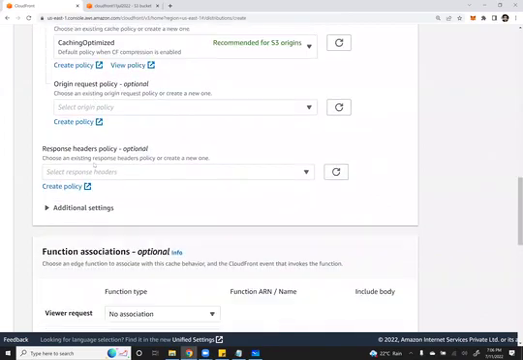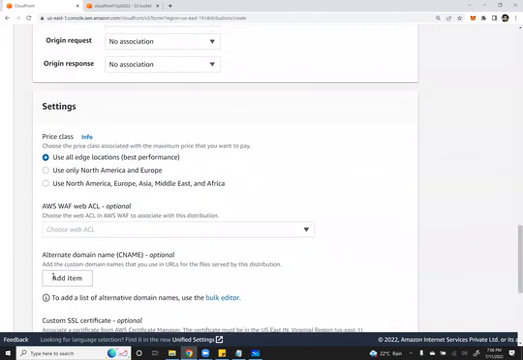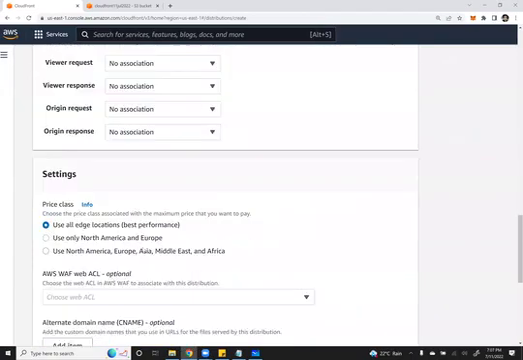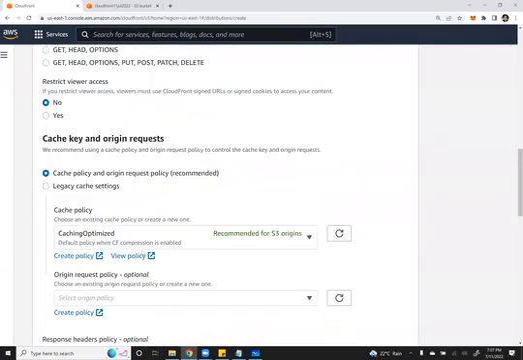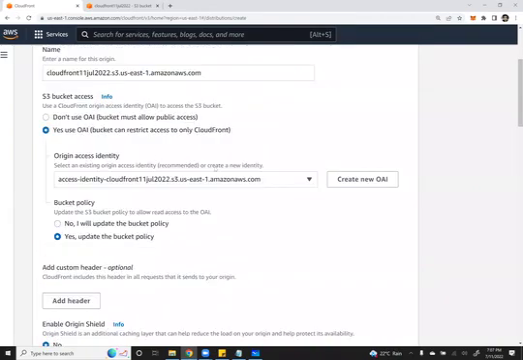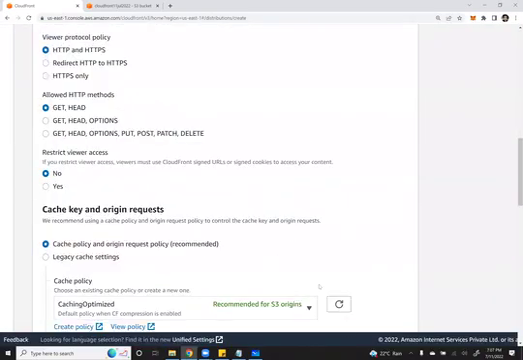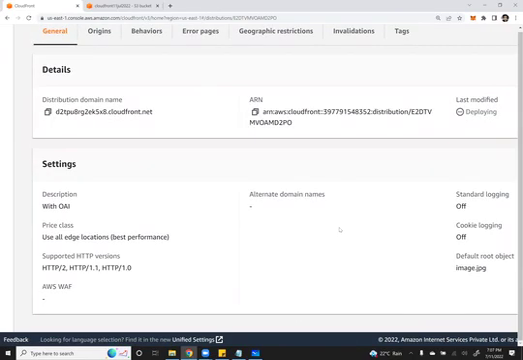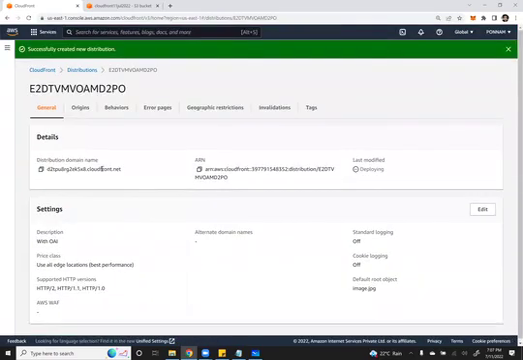Use all edge locations. Under the default root object, use image.jpg. All other options are the same. The only difference is here you have to select OAI as yes, click on create new OAI, and select yes, update the bucket policy. All other options are the same as without OAI. Here I will use the name with OAI for identification purposes. Click on create distribution. And now it is getting deployed.